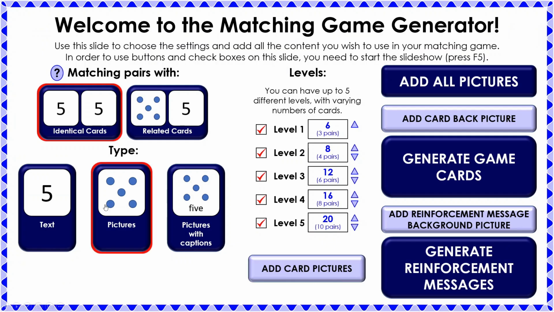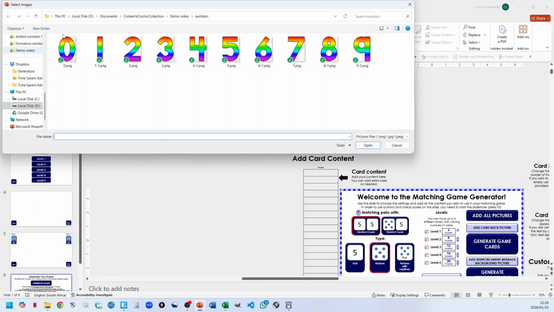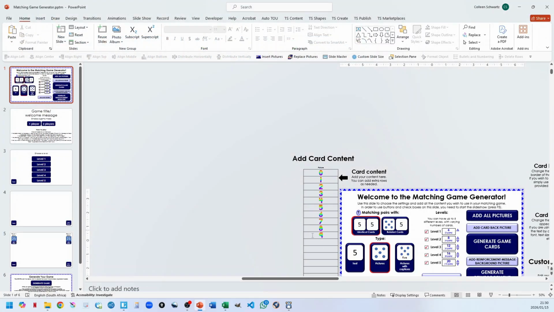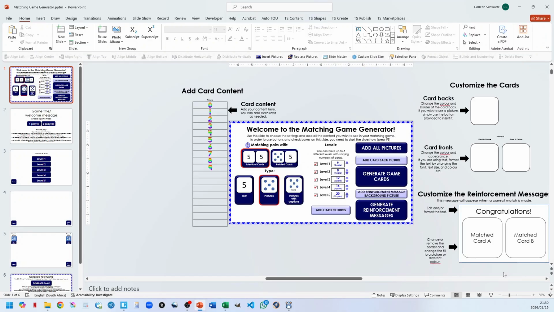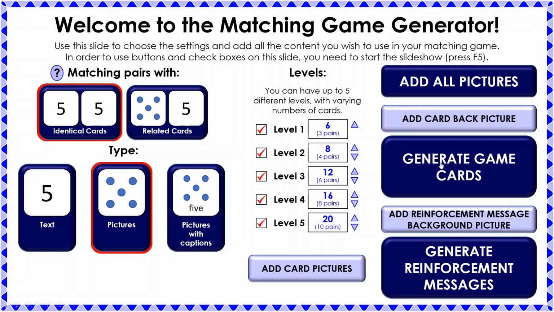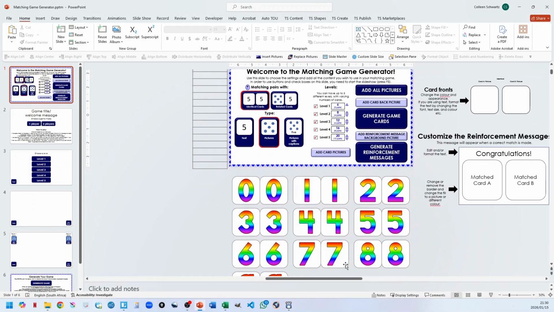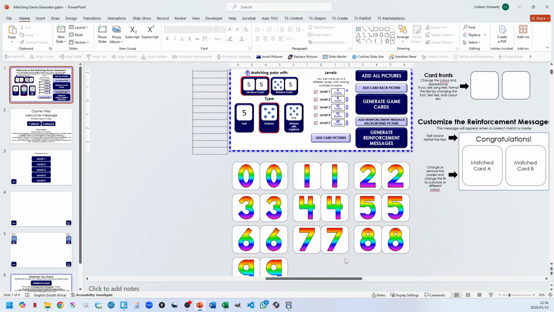If I choose pictures, you'll see a button pops up here where you can then add the card pictures. So I'm going to click on that, and it brings up a file selector where I can find and choose my pictures. I've got pictures over here that I'm going to be using, and I insert those, and you'll see that they automatically get put into the table over there. And once again, I can go and generate my game cards, and you can see that they get taken and turned into cards like this over here.